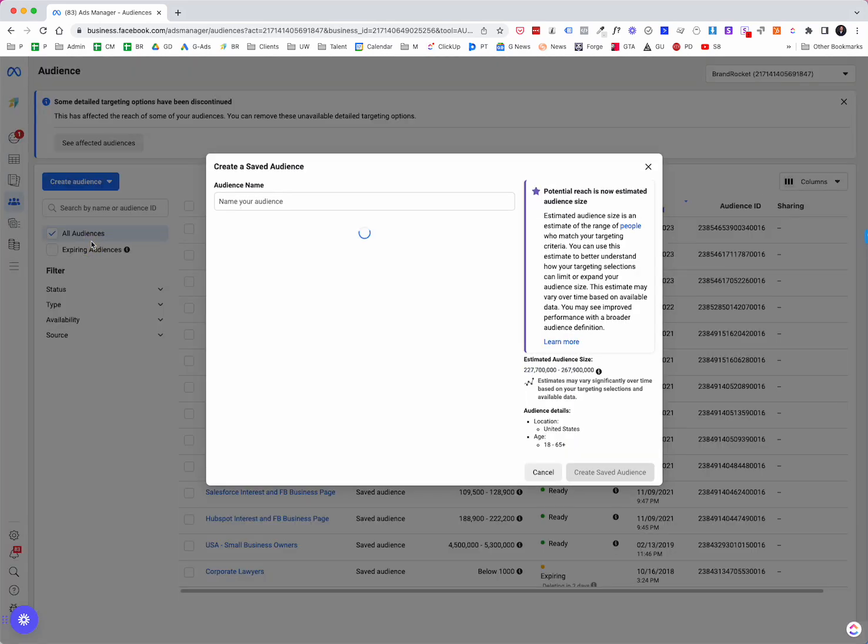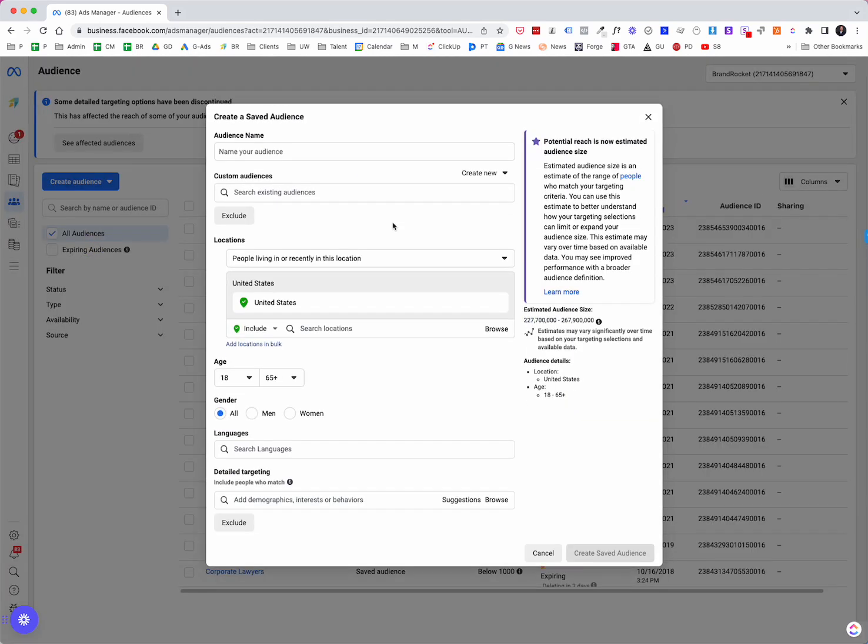Let's say that you're a brand new business, and they don't really have much in terms of existing traffic, or they don't have a lot going on on their Instagram. Maybe they don't even have a contact list at all. So here you can tap into existing audiences that Facebook has.